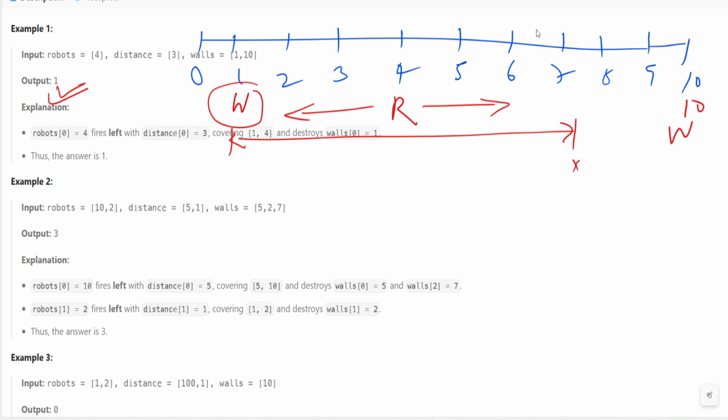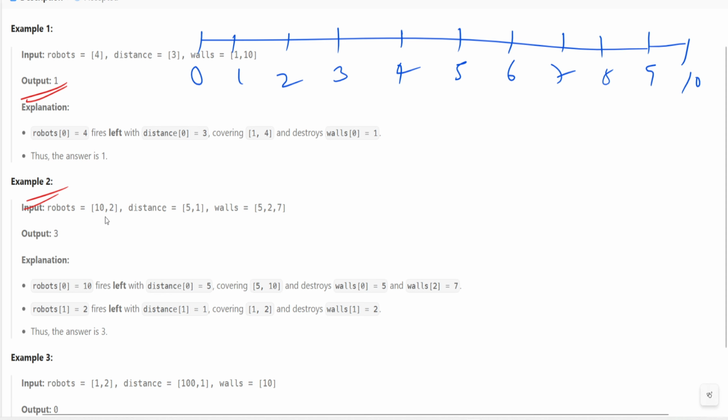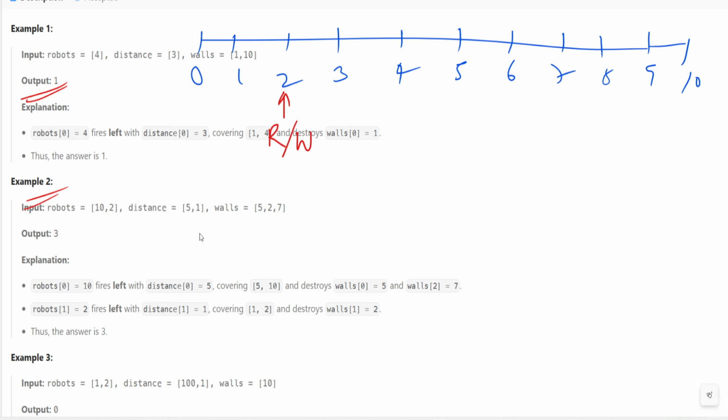Let's see example number 2. We have seen that the robot can hit only one wall in the first example. Now try to understand example number 2. The robots are at 10 and 2, and the walls are at 5 to 7. What is common here? The wall and robot are both at which position? At 2. You can say we have a robot and a wall at the same position.